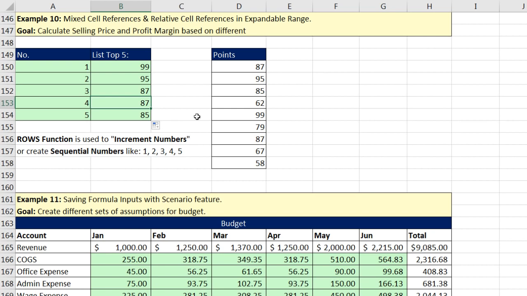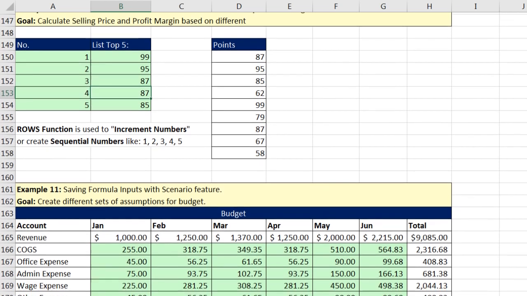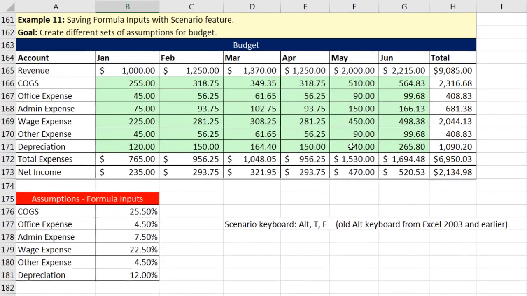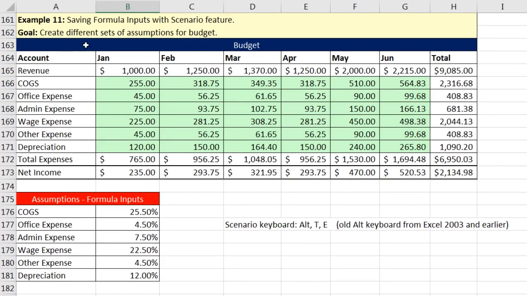All right, so examples 1 to 10, we're looking at the 4 basic cell references. Relative, absolute, mixed with the column lock, mixed with the row lock. Now, we will have a bunch more reference examples in this video, and we want to look at, in example 11, how to save formula inputs with the scenario feature.